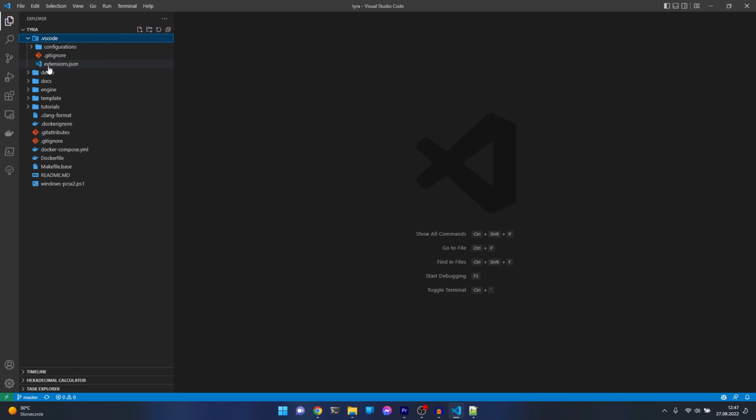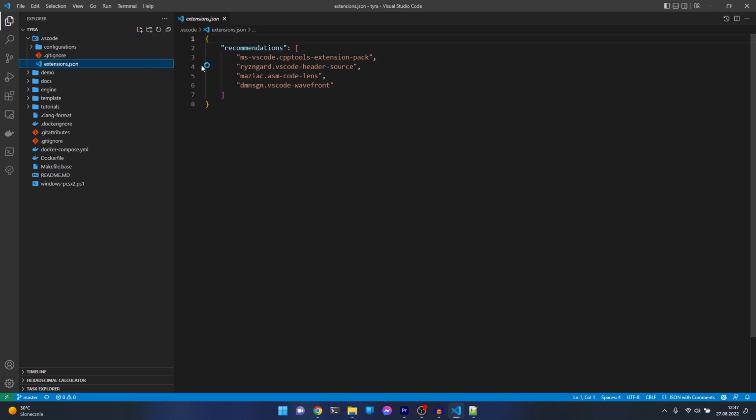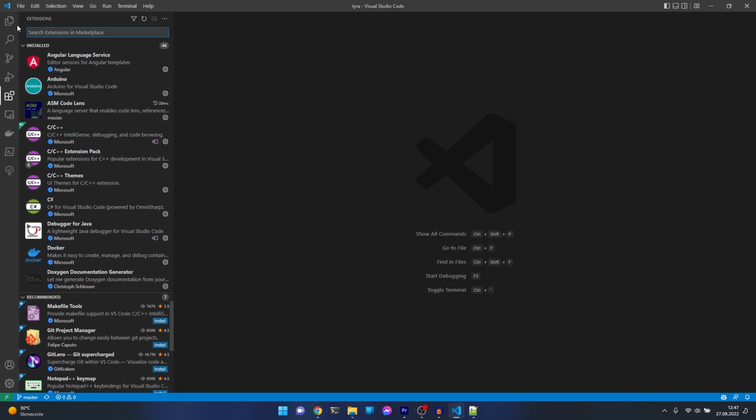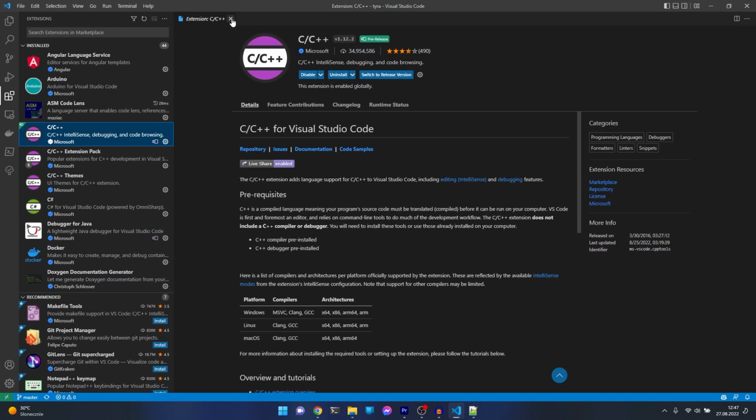This list of extensions is right there. It is a CPP tools extension, some header utility tool, assembly, IntelliSense, and some. To be honest, remember that you will not write assembly, so don't worry. And you can install these extensions manually right there. So this is the C++ extension and so on.